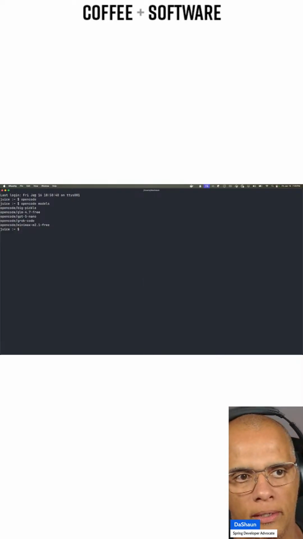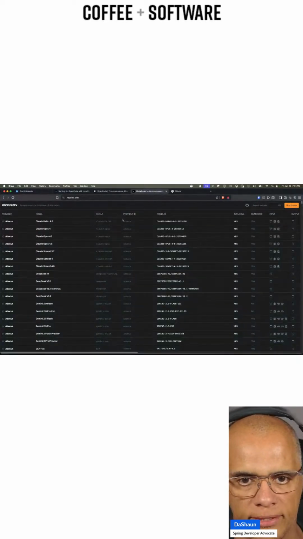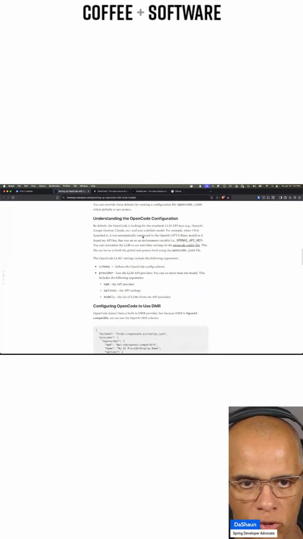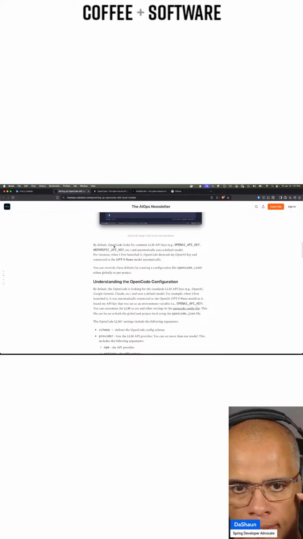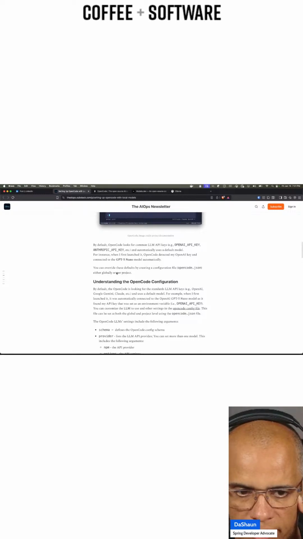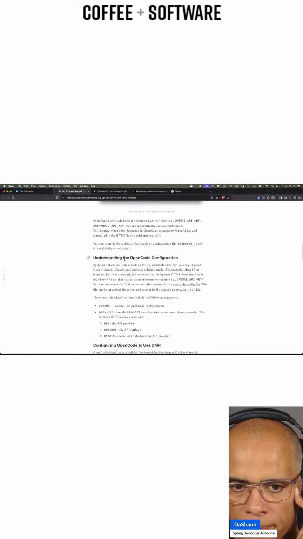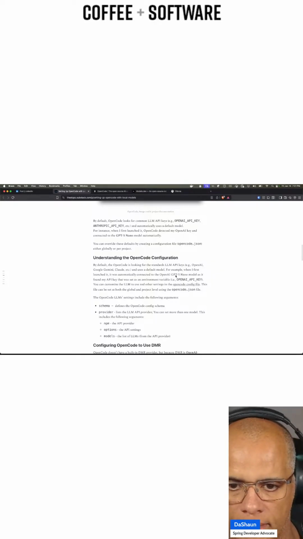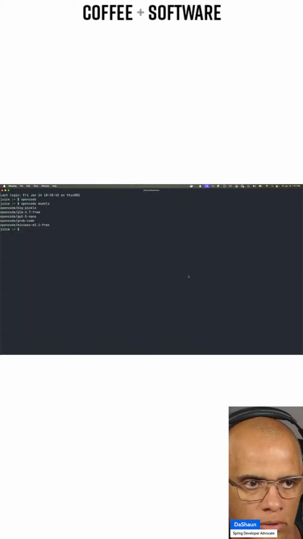So here we have some models out of the box. Let's go back to the post that we were looking at and see what it says. We're looking for LM keys. So clearly it's not looking for Docker Model Runner. You can override these defaults by creating a configuration file, either globally or per project. Understanding OpenCode configuration: by default, OpenCode looks for the standard LLM API keys and uses a default model. For example, when I first launched, it was automatically connected to the OpenAI GPT-5 Nano model.